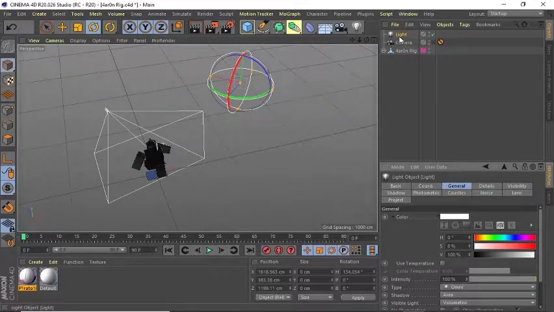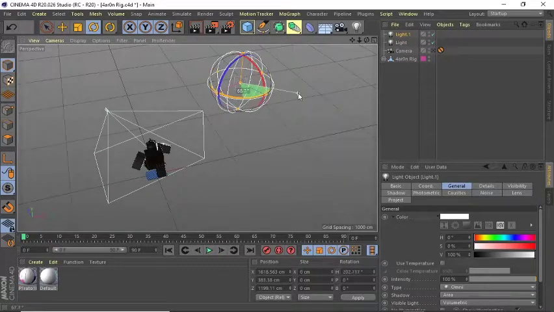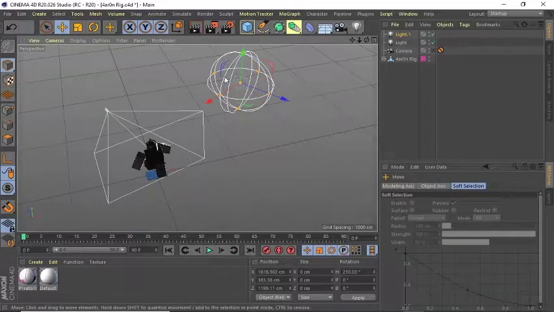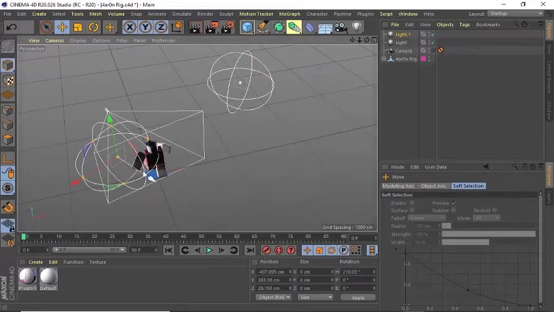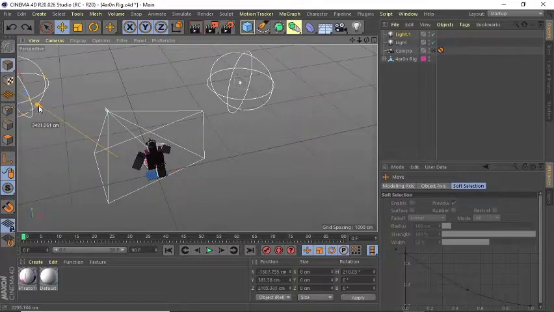Copy the light and set it opposite of the other light. To fill in the darks of the render, make sure to make this light's brightness lower. You can also lower the brightness of the original light.